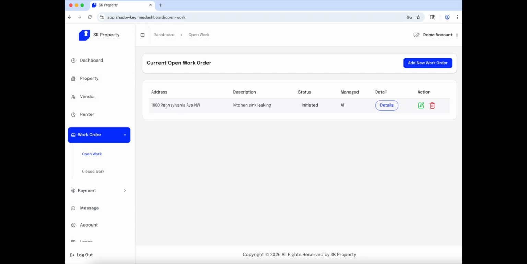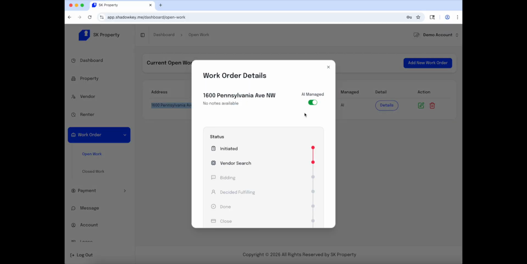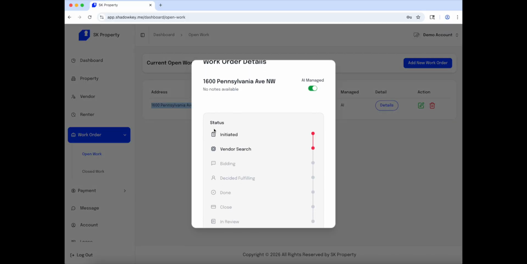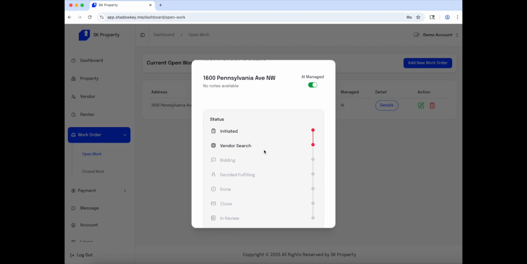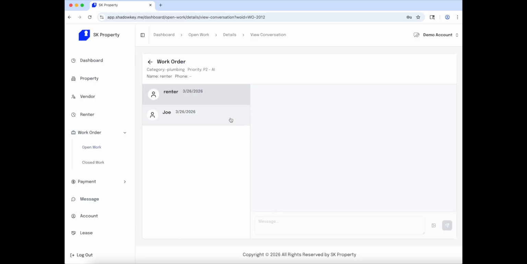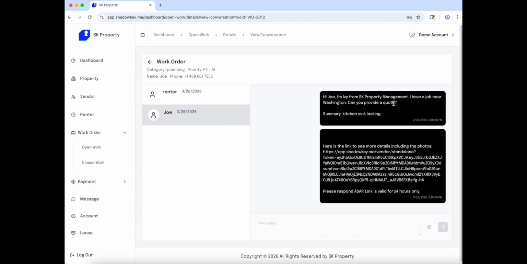Now we can see here the order has been created and everything has been initiated. And we go to the details here. Right now, you can see the status of this particular work order. It is in vendor search mode, searching for a vendor. If you want to take a look at the history of the outreach that we did, we can go to conversation history. You can see all the texts that we reached out with.